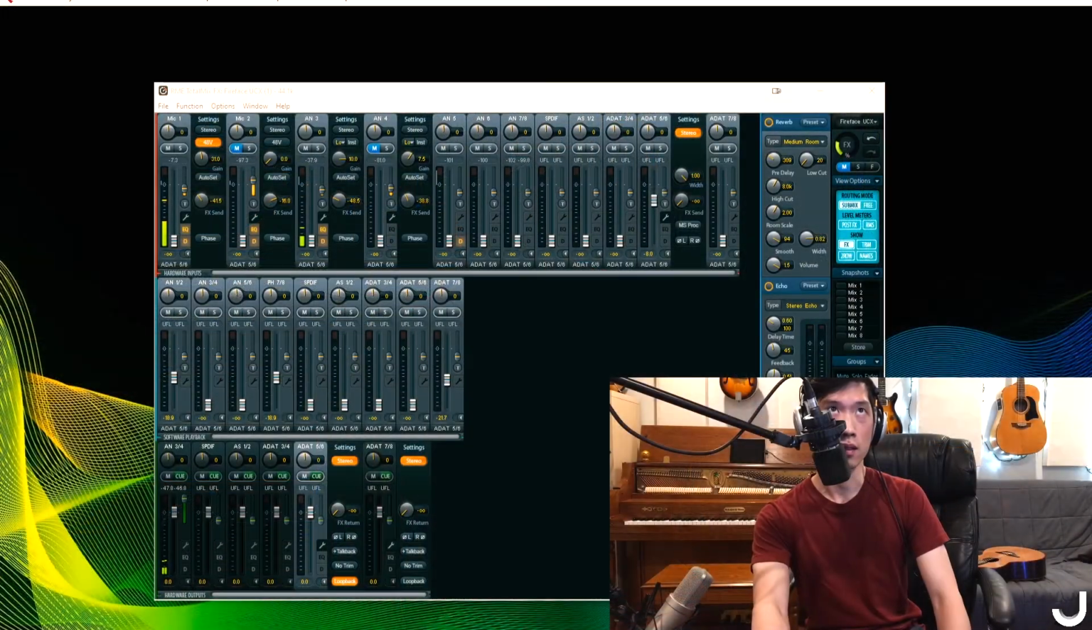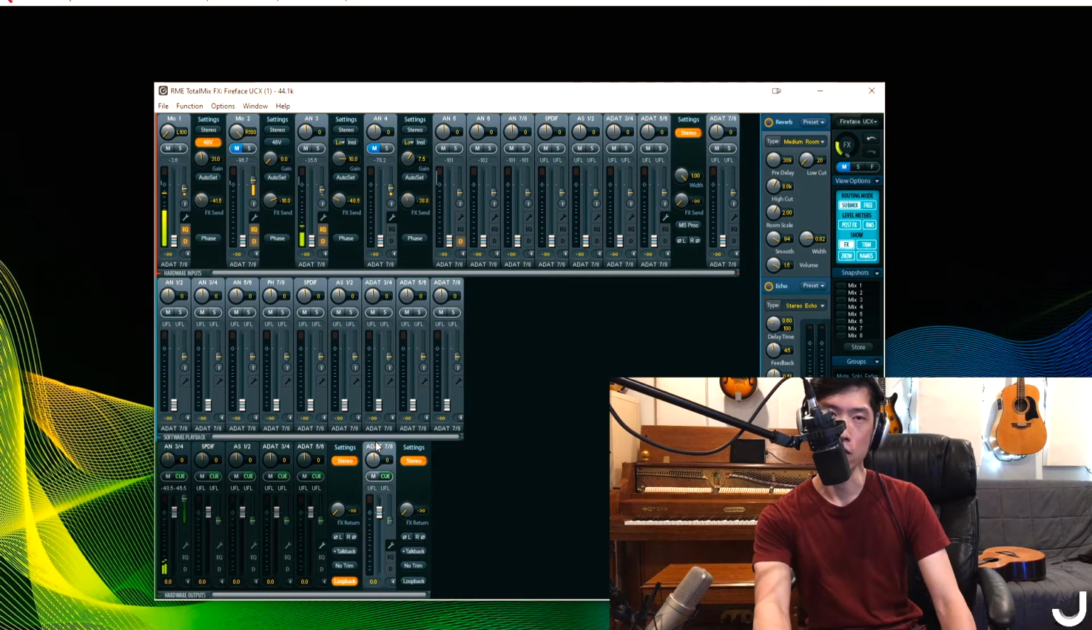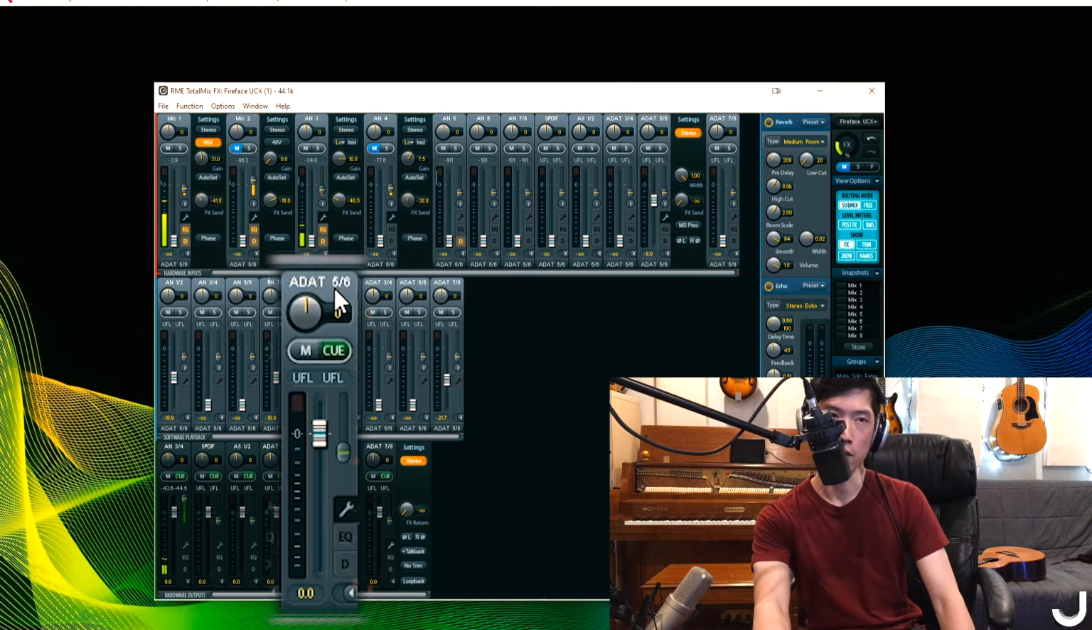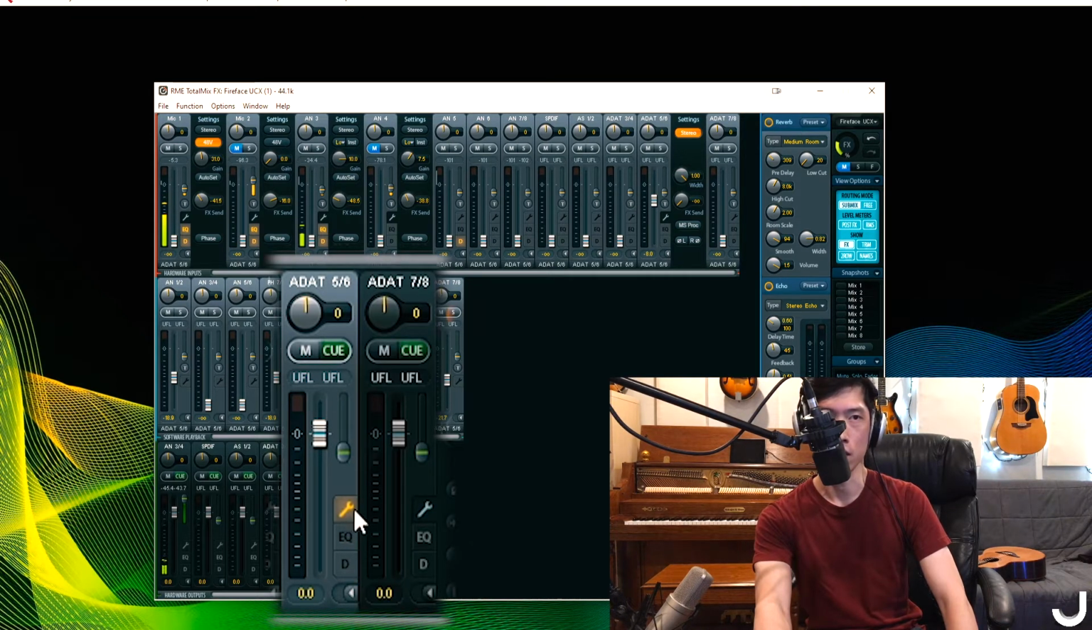So, as recommended by RME, if you go into the TotalMix FX window, you'll see I already have it activated, but you need to go to a digital channel, one of these ones. It's unlikely that you're using them, which is why they recommend that you use one of these. So I just picked ADAT 5.6. I don't have an ADAT device connected. And you want to go into this, so it'll be obviously not highlighted in yours.